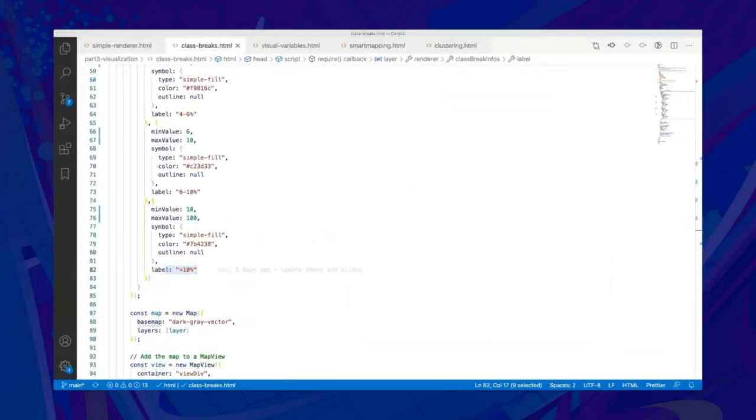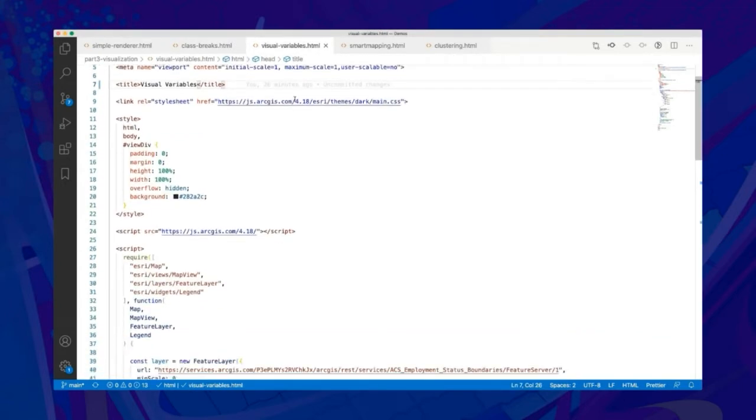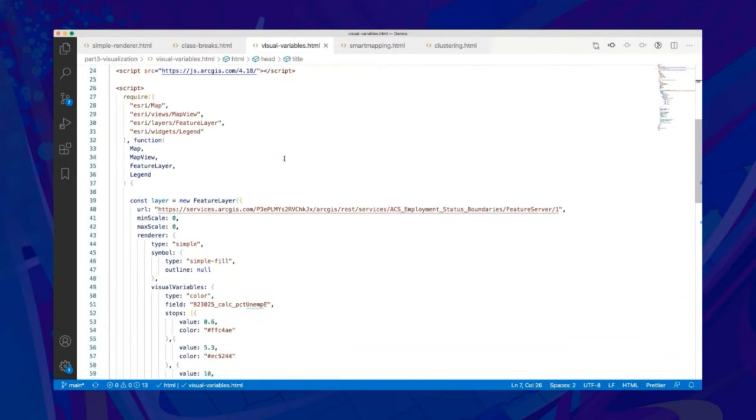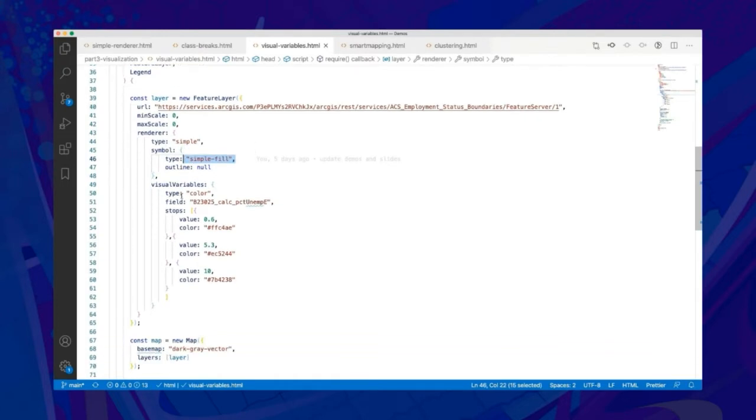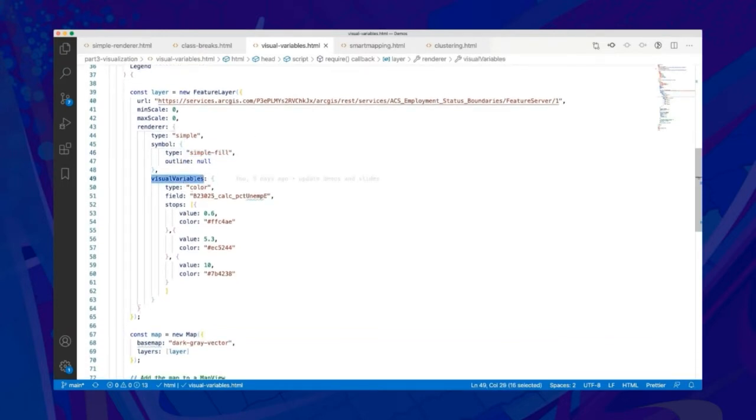So visual variables are used to create data-driven thematic visualizations. And you can vary the color, size, opacity, and rotation of your symbol based on the attributes of each feature in your feature layer. So here we're just using the same simple renderer with just a basic simple fill symbol. But now here, we'll set our visual variables. So these get set on the renderer. And we want the color of the symbol to be updated based on a field type. So we're looking at the same field we looked at for the class breaks renderer, the % unemployed. But now we're just going to give it certain stops.